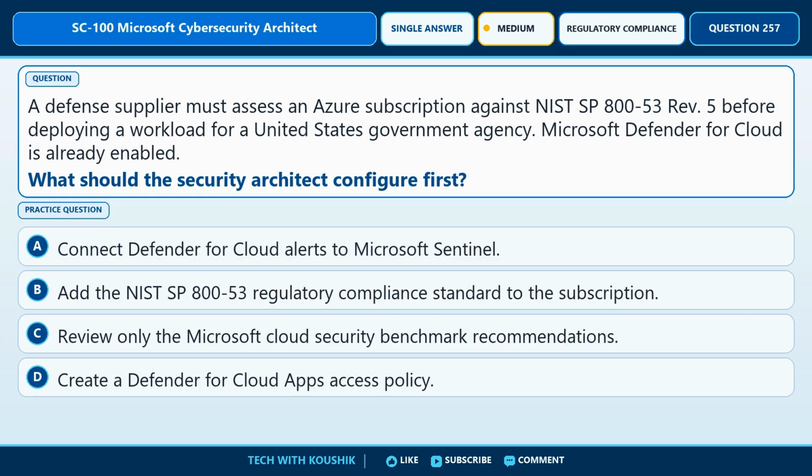Option A. Connect Defender for Cloud alerts to Microsoft Sentinel. Option B. Add the NIST SP-800-53 regulatory compliance standard to the subscription. Option C. Review only the Microsoft Cloud Security Benchmark recommendations. Option D. Create a Defender for Cloud Apps Access policy.